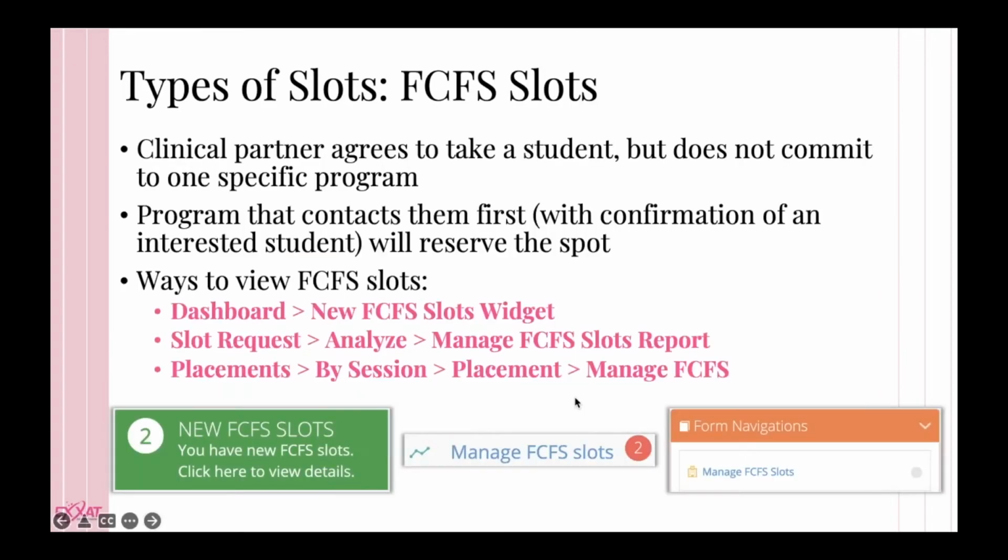Sounds good. First come, first serve slots. This is obviously when your site has told you that they could take a student, but they're not able to commit to your specific program. These are the ones you want to act on as soon as you possibly can, so that you can try to secure that slot. Generally, the program that contacts them first with a confirmed student is the one that will get that slot.